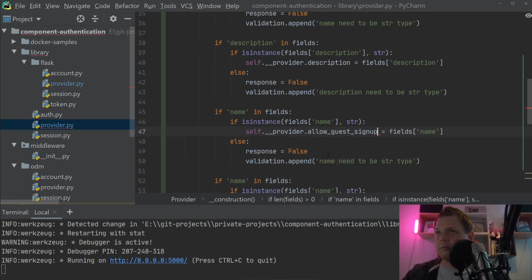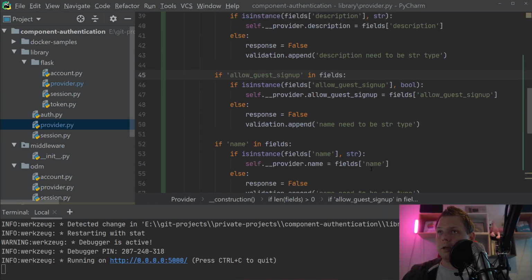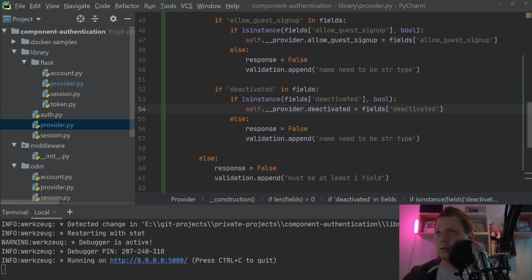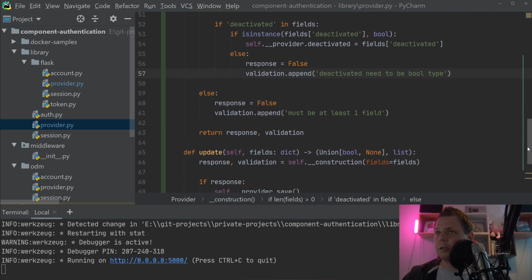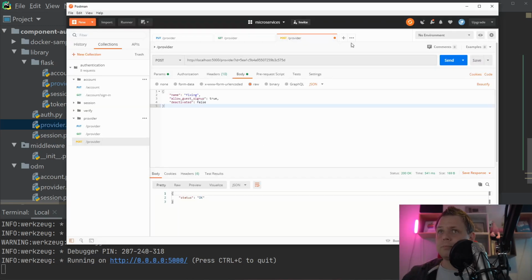Now allow guest we will take first, and then we go here and it should be boolean, and the name, and then we have deactivation here, and it should be boolean too. And just copy this so it's working. And I think we almost are here now. So let's save it and see how it reacts if we go into Postman here.